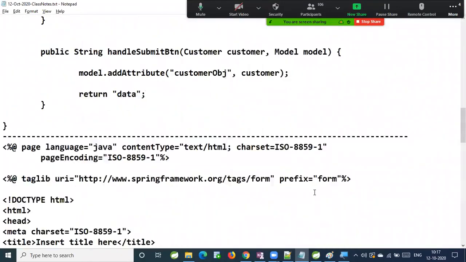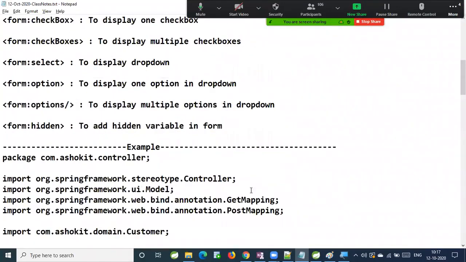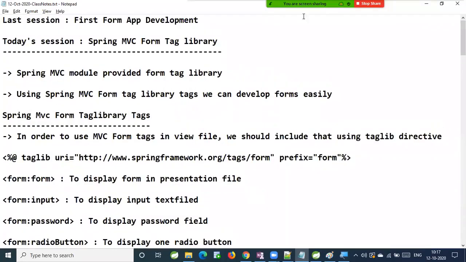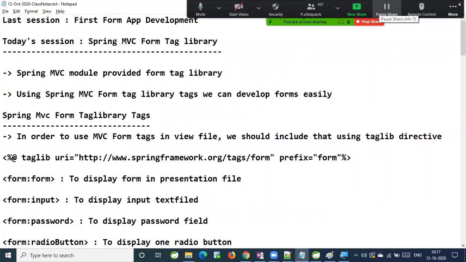Today's class example code I have given in this notepad file. I will upload this in Google Classroom. I want all of you to practice this program before coming to tomorrow's class. If you don't practice, you can't understand tomorrow's class.